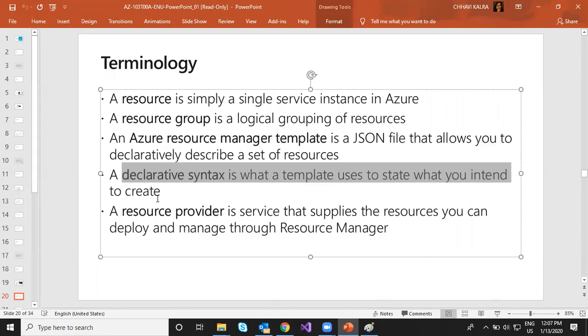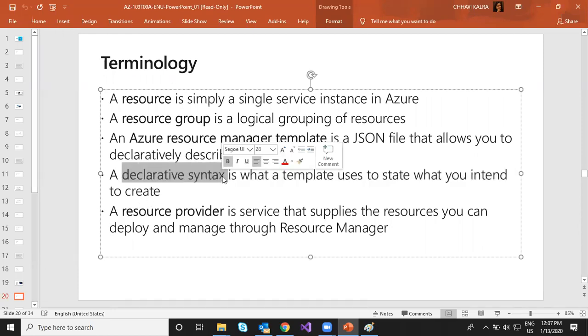Unlike in PowerShell or CLI, where I have to specify each and every step to reach a particular resource, I do not have to do that here in JSON. In JSON, I just specify what I need. I'll say I need a virtual machine with this name and this IP or this virtual network. And then the rest is Azure, which will create it. I don't have to do anything else.